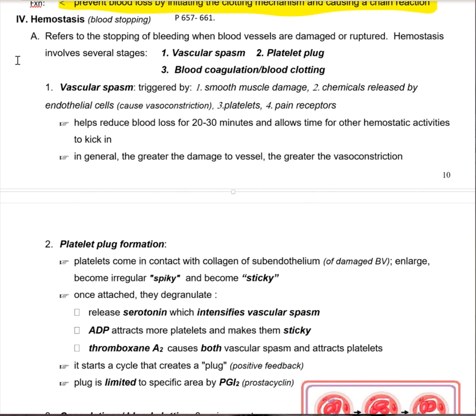While you're doing that, other things are happening. If you could sit there and watch your finger and what would happen, some of these stages would make maybe a little sense. I don't recommend this though. So the first one is vascular spasm. And vascular spasm is triggered by smooth muscle damage in the walls of the vessels. Okay, so that's the first thing.